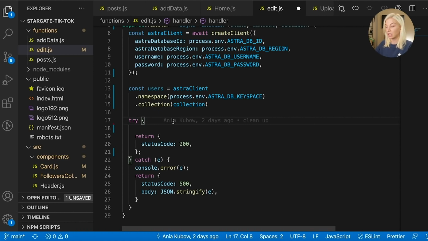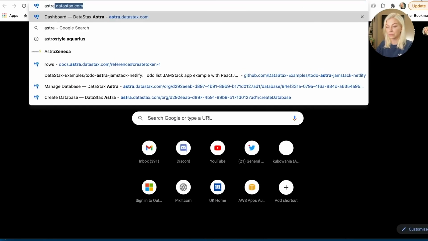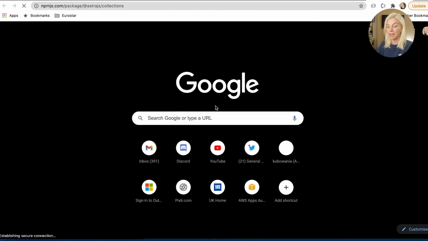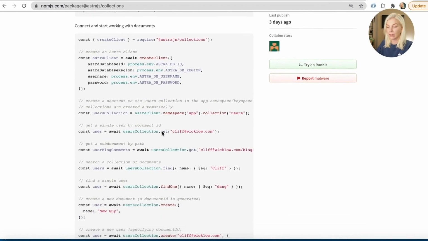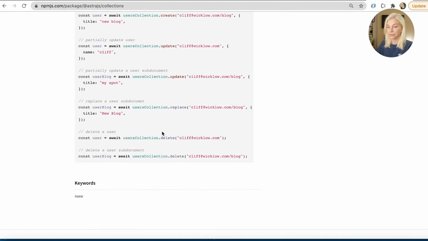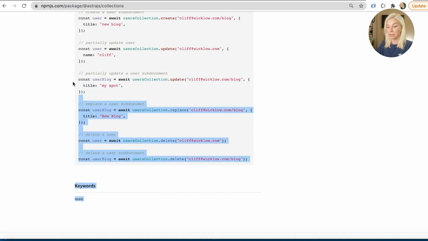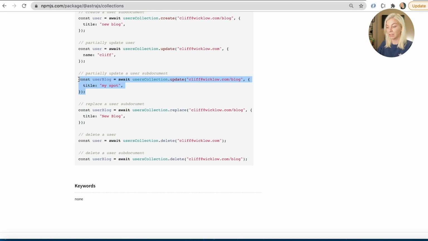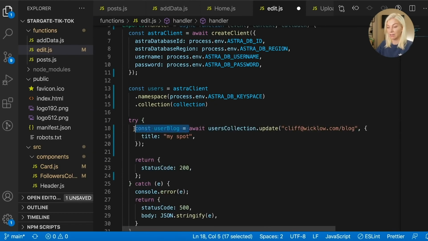So in the edit page, I'm going to actually have to update. So if I go back to the Astra collection, how do we do this? Here we go, update. So we would find the post or user by the identifier, and then we would pass through what we want to change. So, okay, I'm going to actually maybe copy this so we can work from it.